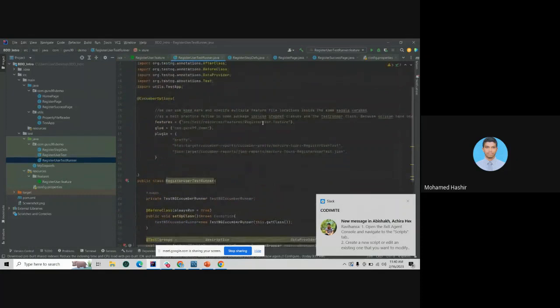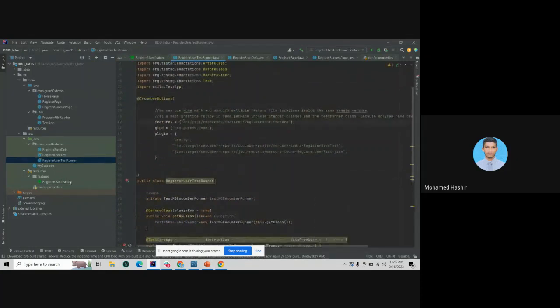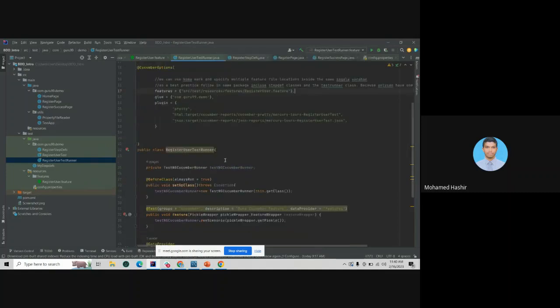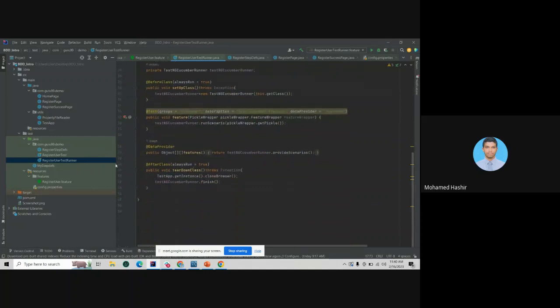I simply need to mention the feature files' classpath only. Other things are already handled. If we want 100 feature files, we just need a comma, and we have to put that feature classpath. Now I will run this class.